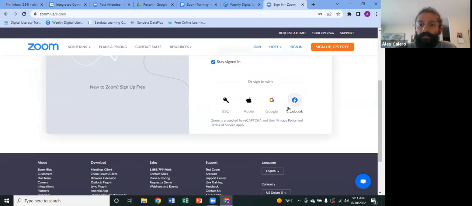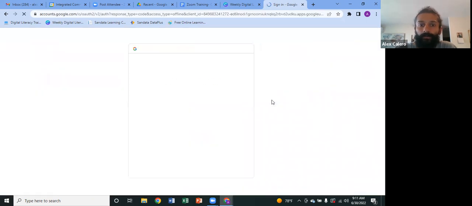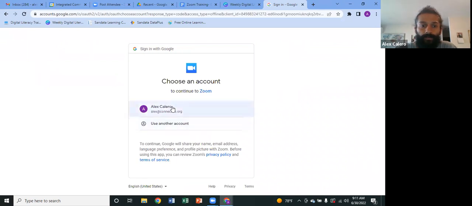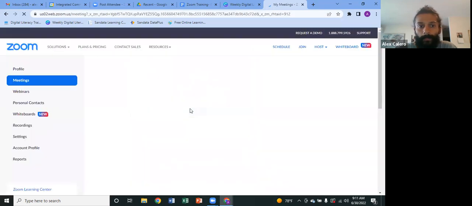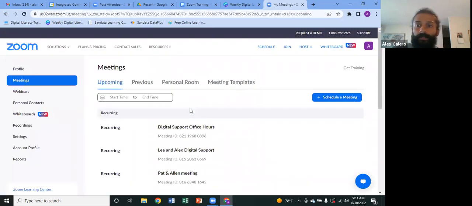I'm actually going to sign in through my Google account right here. I'm going to click the Google, and then I'm going to use my work account, alex@connectix.org. Then you can see my account's already linked there, and it takes me to my Zoom account.